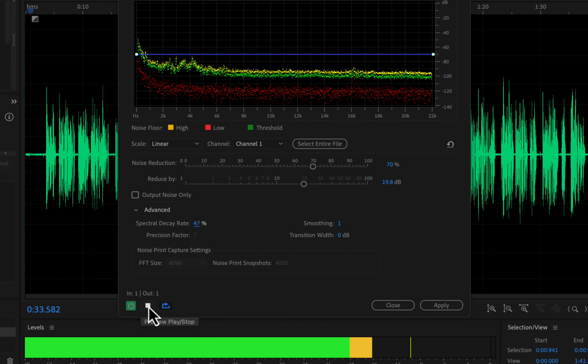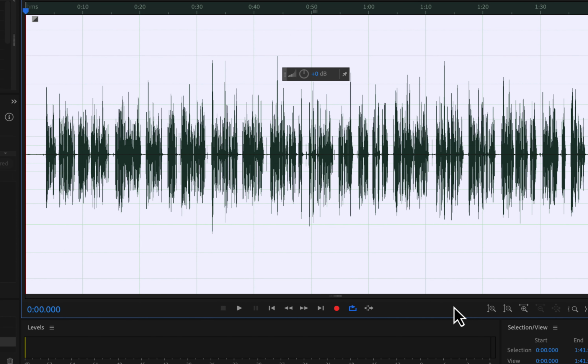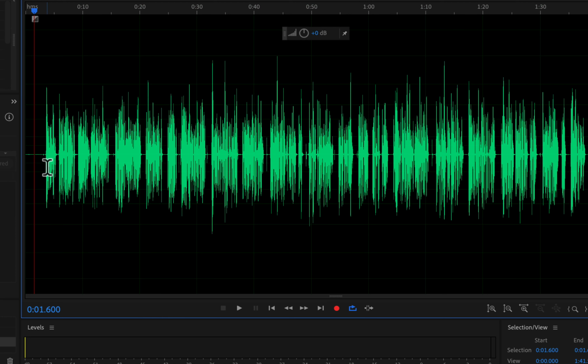I think this setting is working best for my recording, so I will apply the effect. The noise is reduced significantly, as you can see in the waveform.